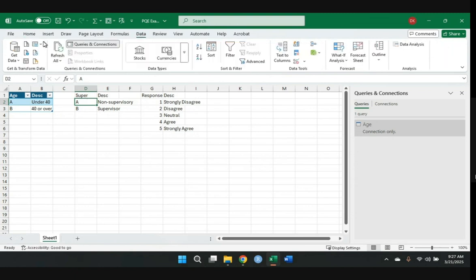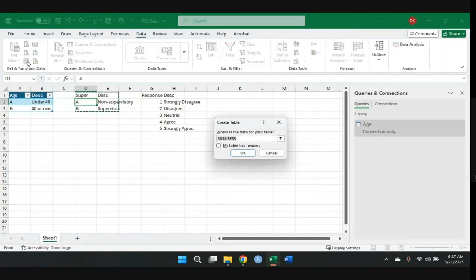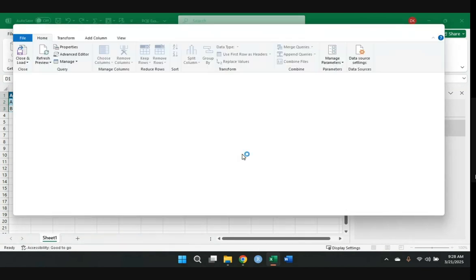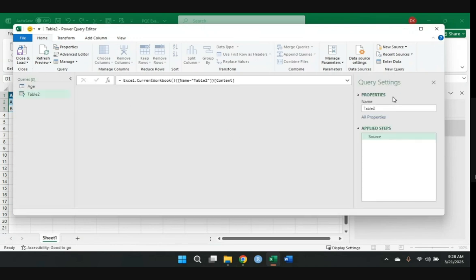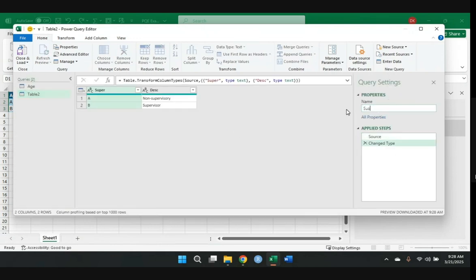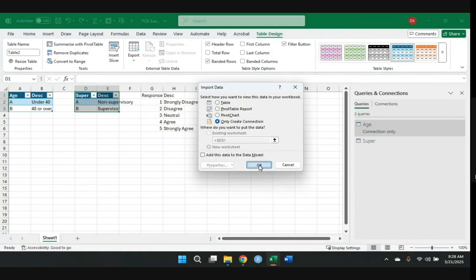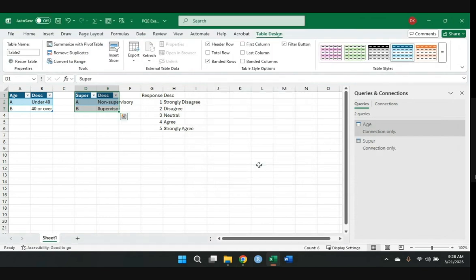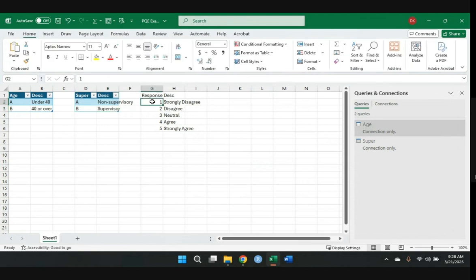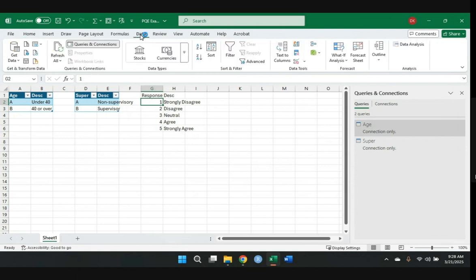Repeat the process for the next one. Go to the data ribbon, table range, check your box, click OK, and change the name here to super, and close and load to. Now, if you just click close and load, it'll just load it into the spreadsheet, which it already is. All we need to do is create this connection. So regardless, I think you'll get the connection available to you. Next one.